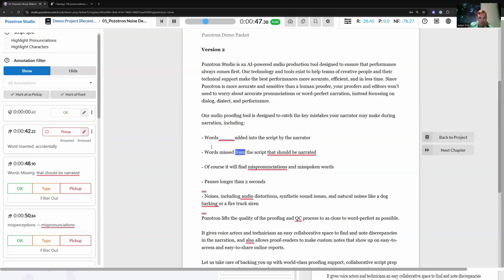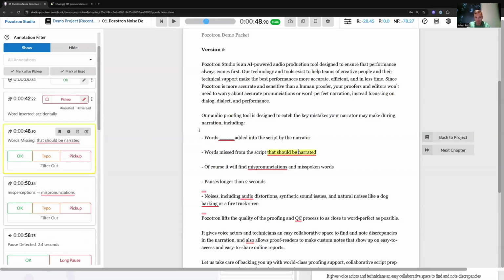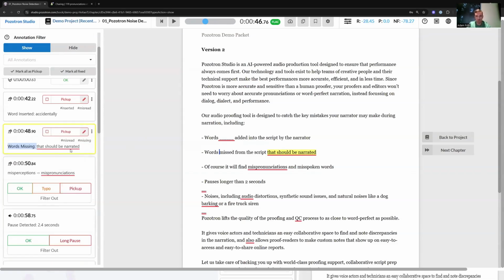Words missed from the script, of course. So here it'll also catch any words that are not narrated. If they're written in the script and you don't narrate them, it's going to say these words were missing. So any skipped lines, things like that, it'll flag. So I'm going to mark that as a pickup as well.